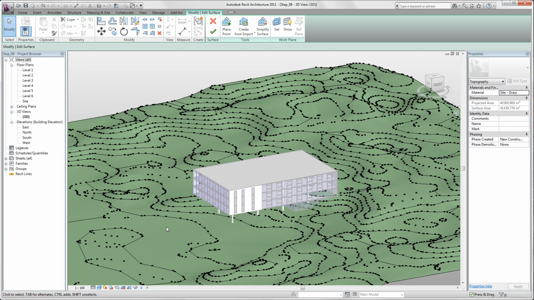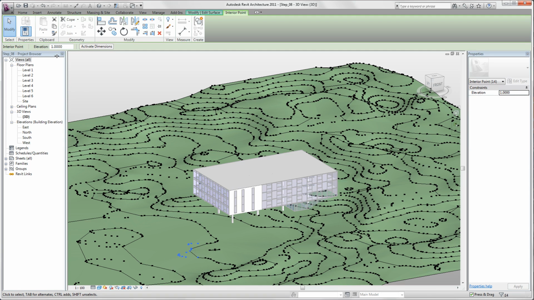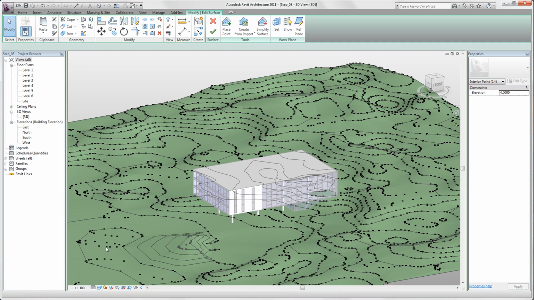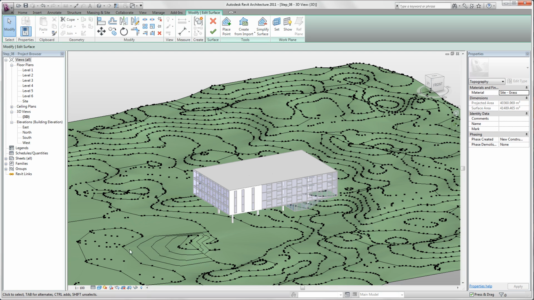Every single point has its height. So if we select several points and give them a height of approximately 4 meters, our site changes, and we can also place single points. We assign a height of 8 meters, and we can place them on the site.